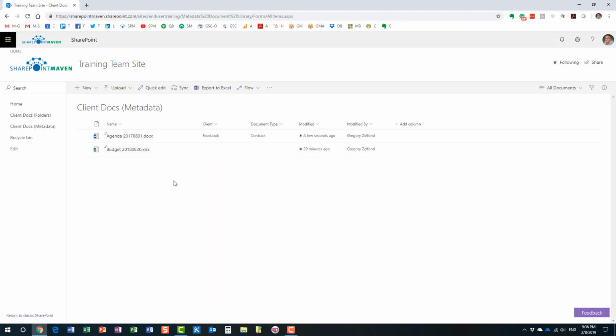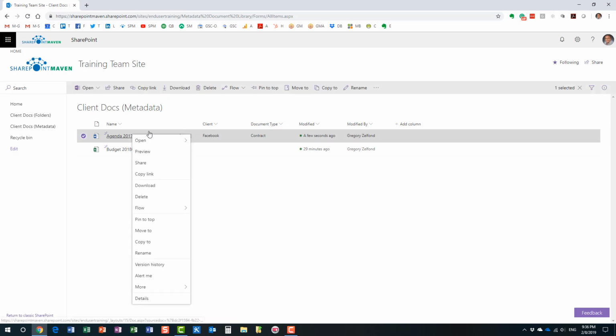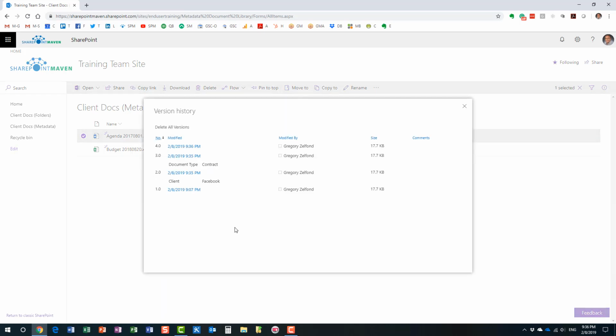Now, I would like to see what the version history is like on this document. How do you access the version history? There are a few places where you can get it from, but the easiest and my favorite technique is just right-click, and you get to see the whole list of commands available for this file. One of them is version history. So let's take a look.